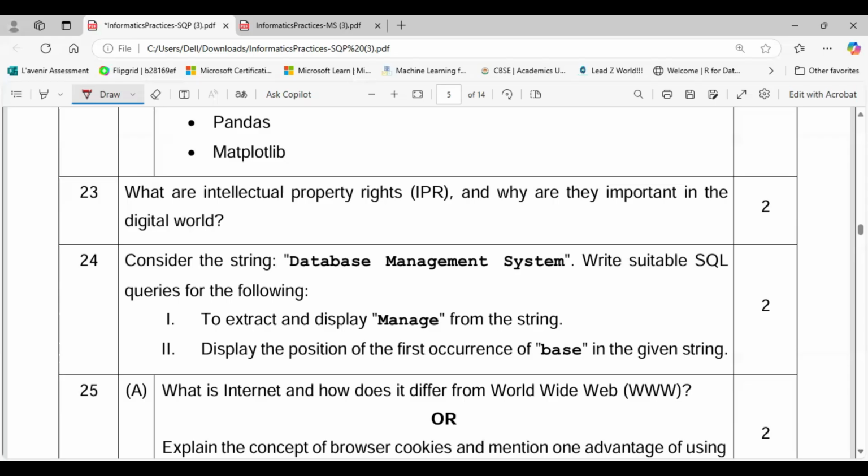Consider the string "database management system". Write the suitable SQL query to extract and display "manage". From this string, you want to extract "manage". So here it is asked for the query, and it is a 2-4 mark question. Both you have to answer, it's not an optional one. So both you have to write the query, and the SELECT command is also needed.